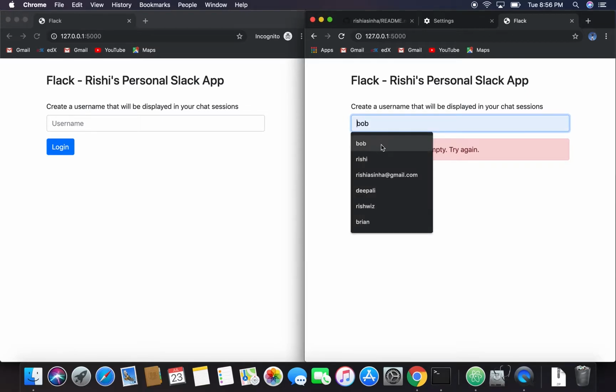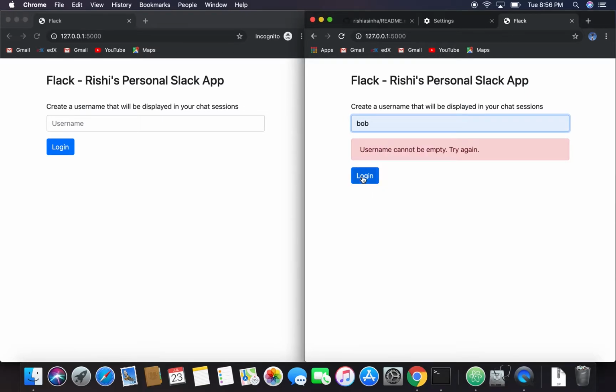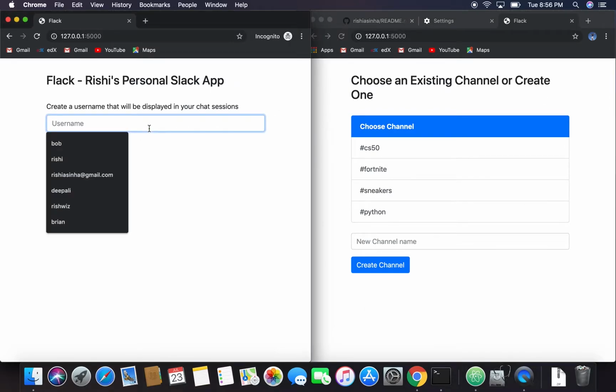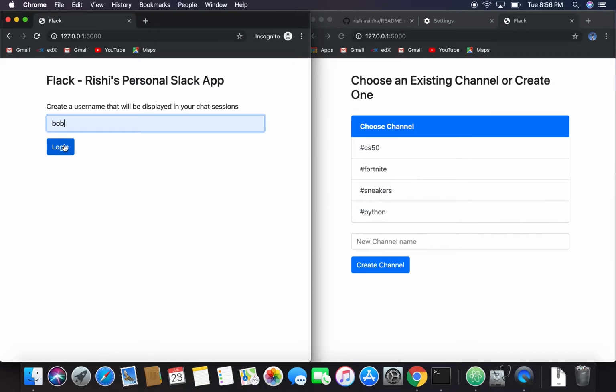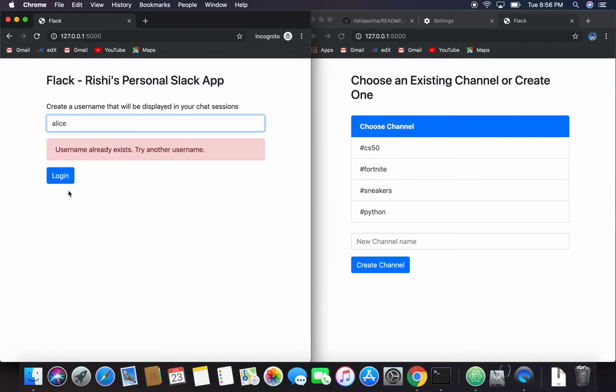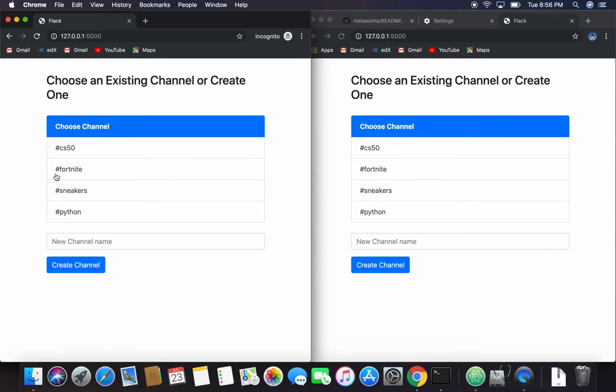So now let's say I log in as Bob and I hit login, it takes me to a channel page. And let's say here I try to log in as Bob again, but an error comes up saying username already exists. Try another username. And this happens because I just created that Bob account in the other tab. So I'll create an account called Alice and I hit login, it takes me to the same page. And this is a list of channels that are currently being used.